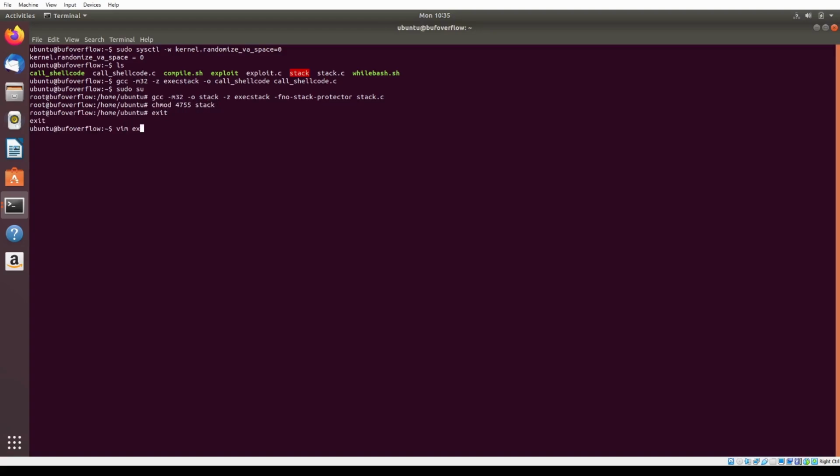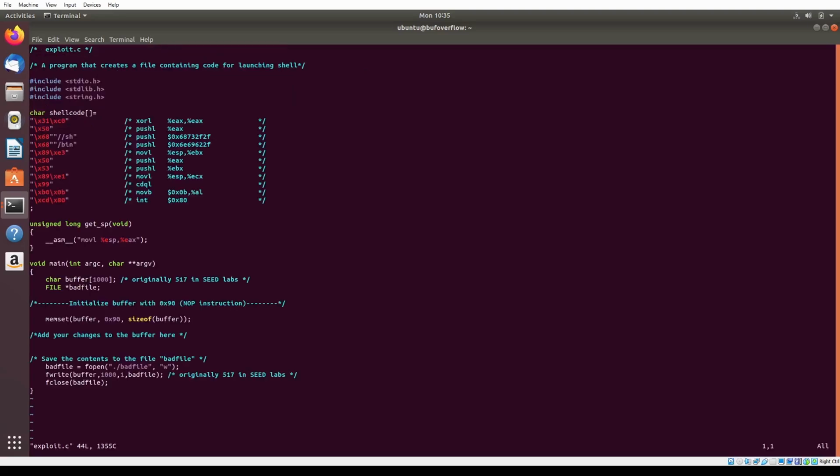Once everything is compiled, we can open up the provided exploit.c file using vim and take a look at what code needs completing. As you can see, there is a commented line stating add your changes to the buffer here. Note that the buffer we are working with is 1000 bytes in size and is pre-filled with no-op commands by the provided code.